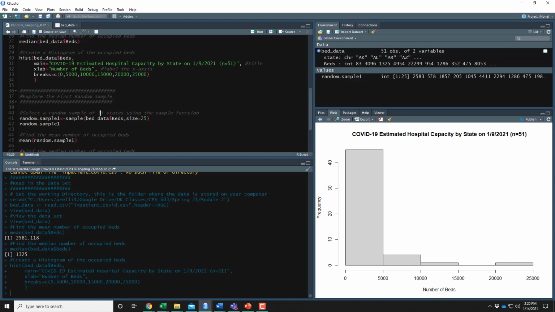Well, in order to do this, the very first thing that I need to do is take my first random sample. And so to take my first random sample, my sample is going to be of size 25. So I've got a comment here telling me what I'm going to do. Again, I'm going to use a function, and the function I use this time is called the sample function. What the sample function is going to do is take my original beds data set, which has my number of beds in it, and select a sample of size 25. After I select this sample, I want to store it as an object, so I'm going to name that object random_sample_1. So we're going to run this line of code.